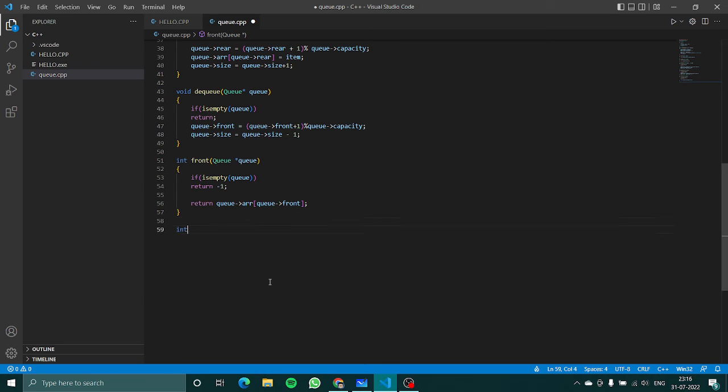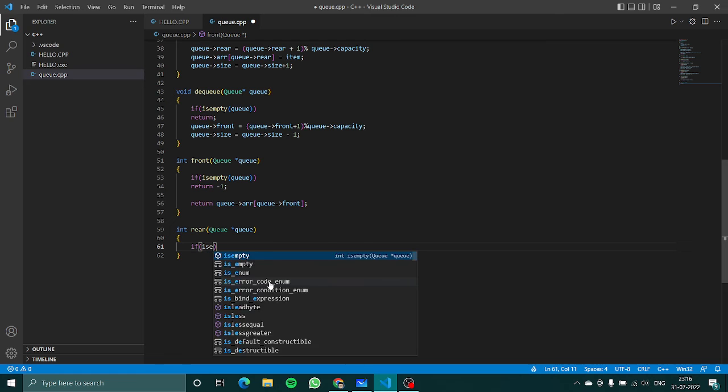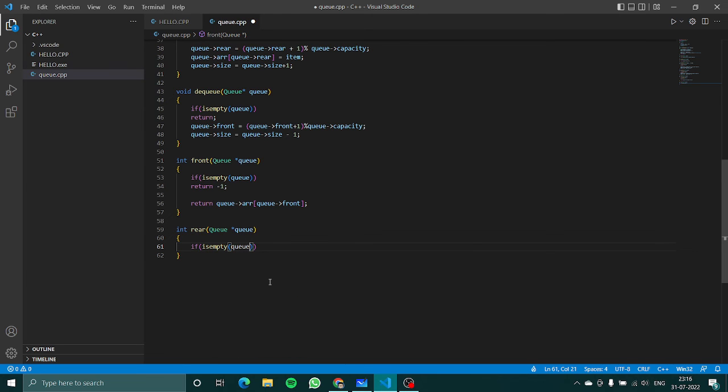Now if I talk about int rear, what it would be? It would be Q star Q. If is empty Q, we are going to simply return -1. Else we are simply going to return Q's array at Q's rear. Right, this is what we are going to do.